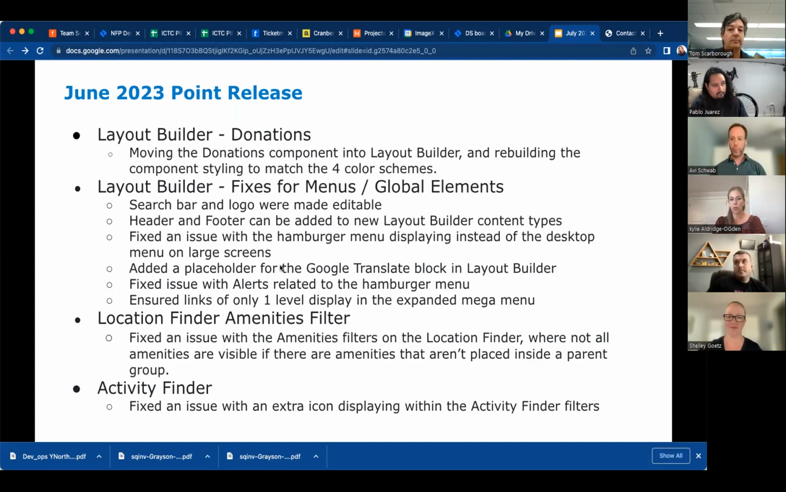We delivered a few items to you in your June release that we quickly identified had a few bugs. There will never be a new feature in a point release. There will just be cleanups to existing features. So we did a couple cleanups to the donation piece, as well as menus, as well as the amenities filter piece and some activity finder issues. The details are all here on them.